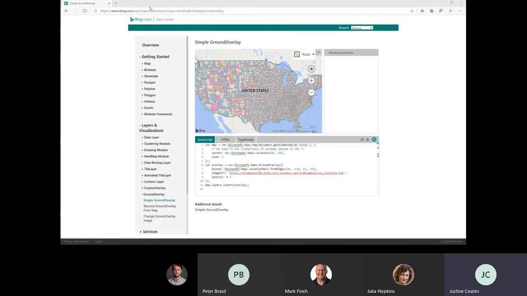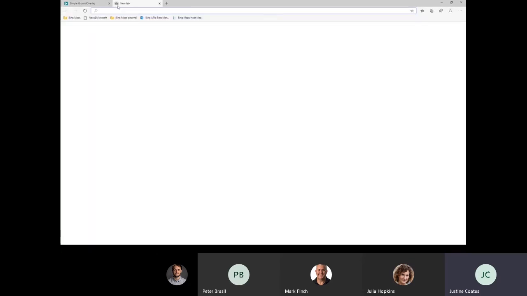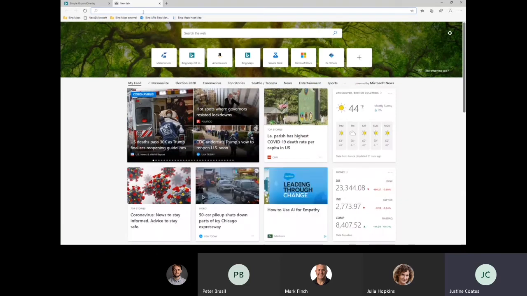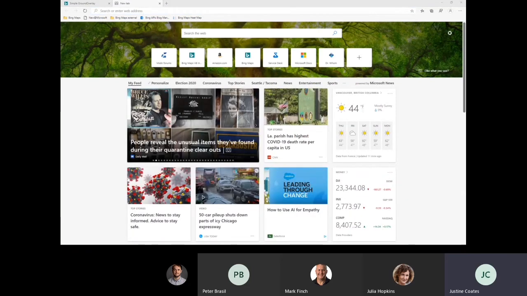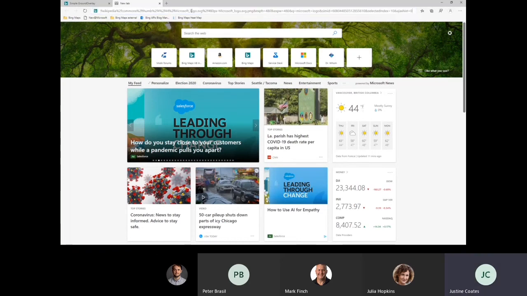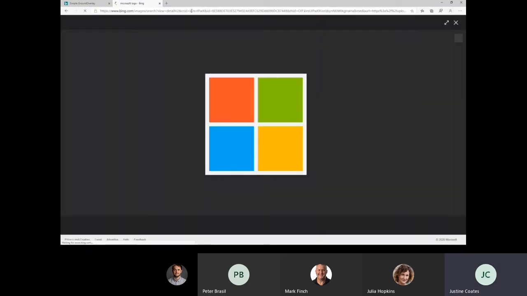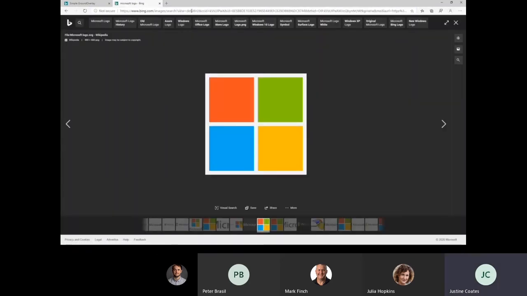First thing I'm going to do is I'm going to put a Microsoft logo over the Microsoft campus. And to do that, I'm going to do a Bing search to find an image of the Microsoft logo. Like this. So you'll see nothing up my sleeve. Here is a simple image of the Microsoft logo.